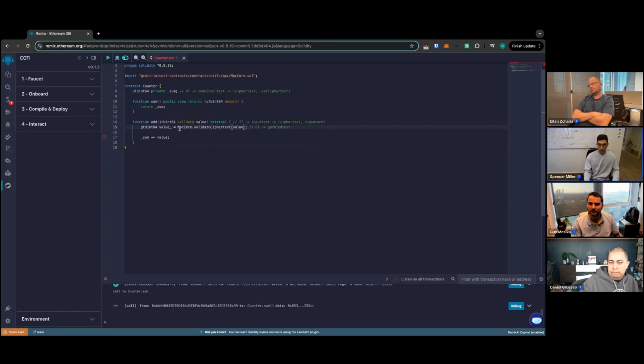So what I've just done is added this line here where we call validate ciphertext, and we pass in our encrypted value. And what this function does is it validates the signature that I mentioned, making sure that the signature matches the ciphertext that is provided, and it returns the same value, but this time in a GT data type. Great.